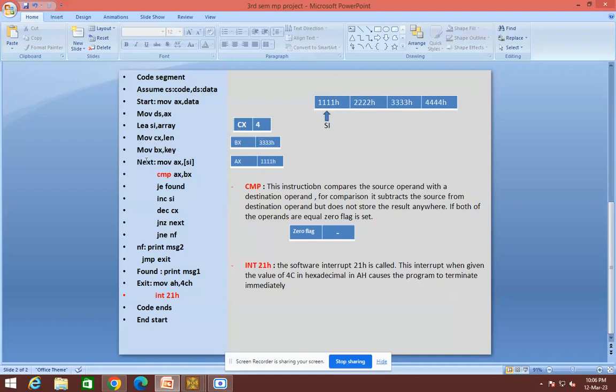Next is a label for this particular set of instructions. MOV AX, [SI]. The data is present in a memory location in DS whose offset address is in SI. Thus by using register indirect addressing mode, the data pointed to by SI is moved into the AX register. Since SI is pointing to the first element, AX will hold the value 111h.